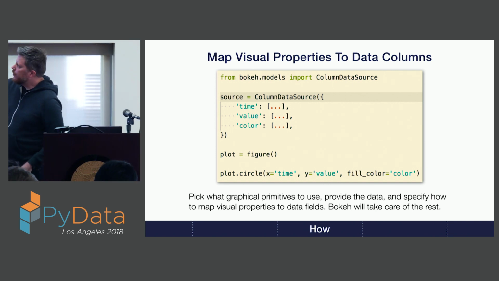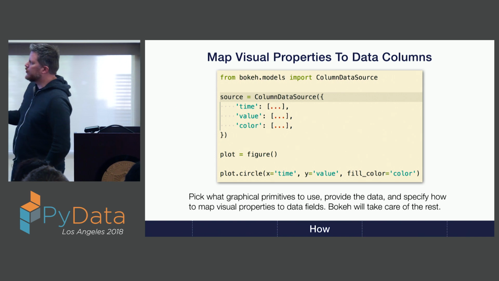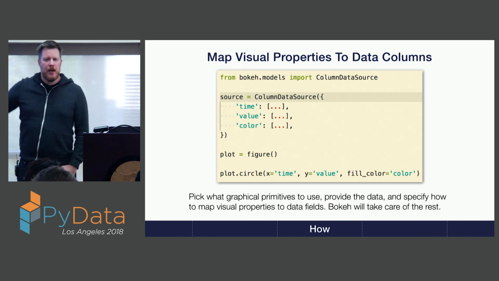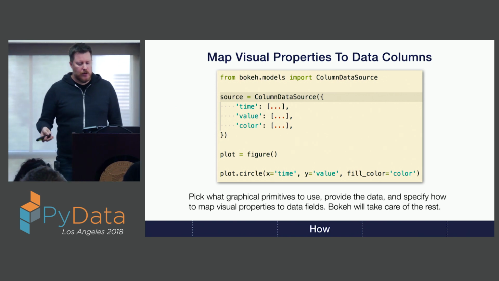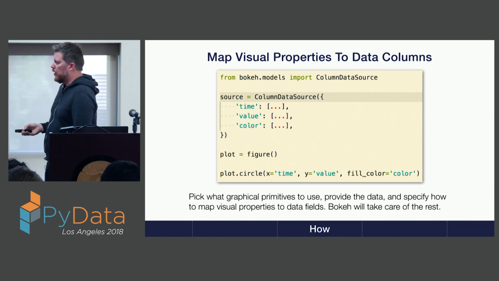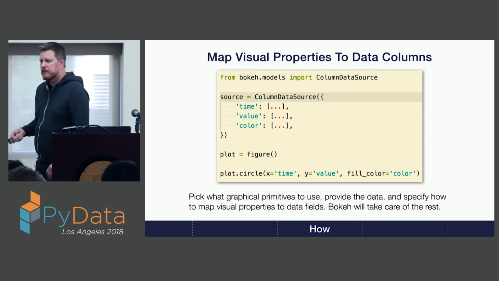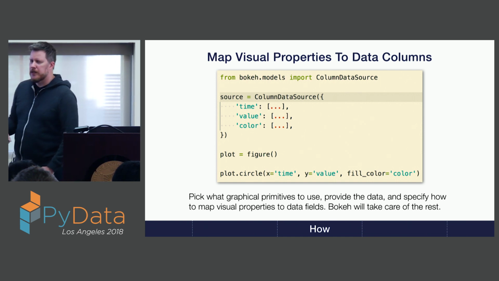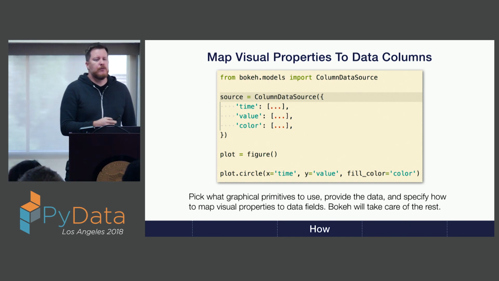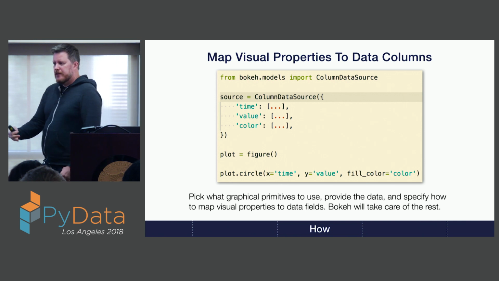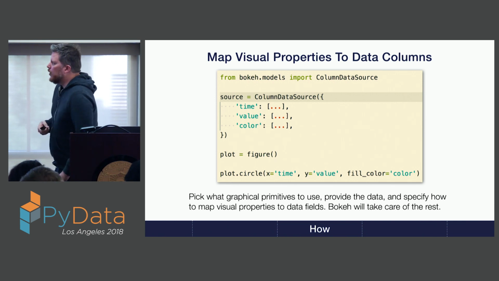One of the fundamental objects or models in Bokeh is this thing called a column data source. The best way to think about it is just as a cheap pandas data frame, right? It's a mapping of names to sequences of data. This could be arrays, Python lists, or pandas series. Doesn't really matter. They all need to be the same length, just like in a data frame. But it's the same idea, right?